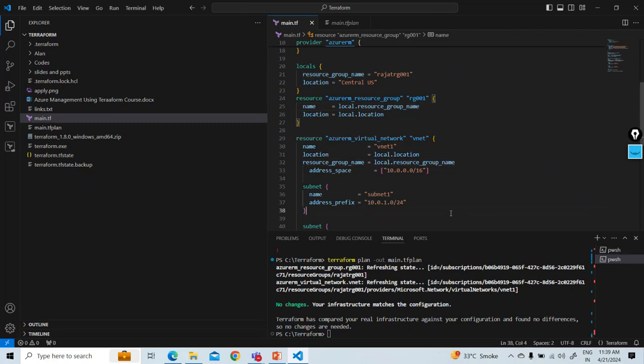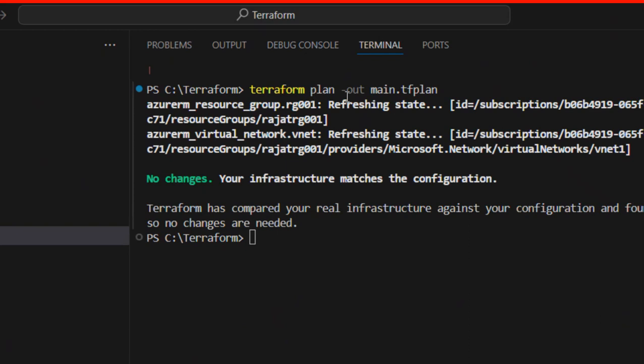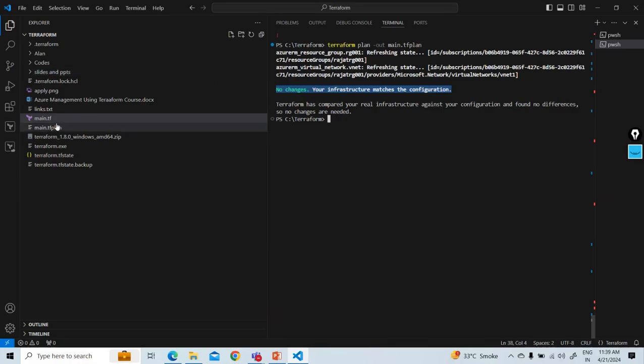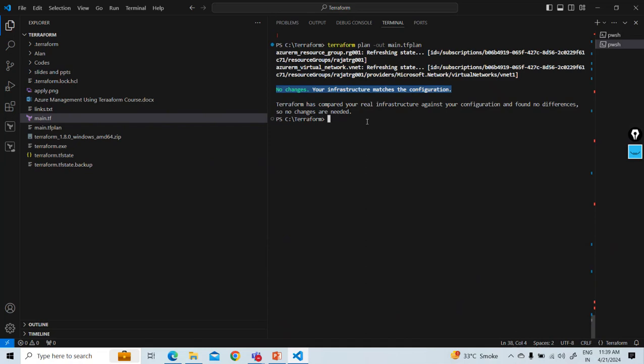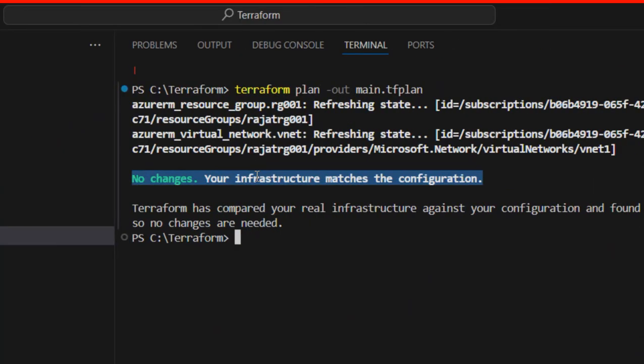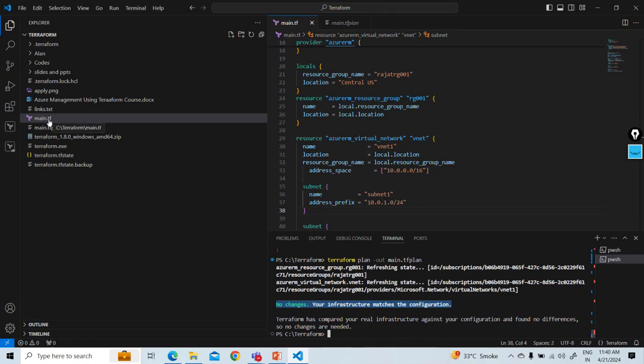I have saved this and I have run this Terraform plan. If you zoom in, it is saying no changes, your infrastructure matches the configuration. Make sense? It checked the main.tf again and saw that everything is as per the configuration. So we are good to go, and that's why it is showing you this message. No changes. Your infrastructure matches the configuration. So no need to deploy or redeploy anything because everything is present over here.